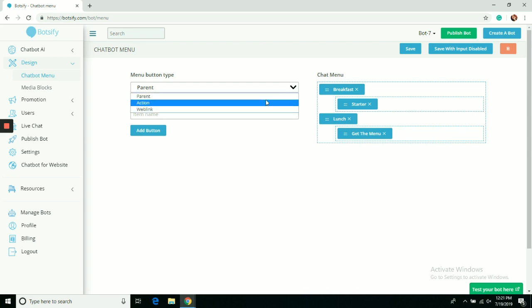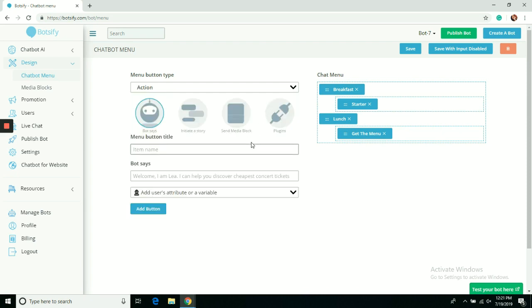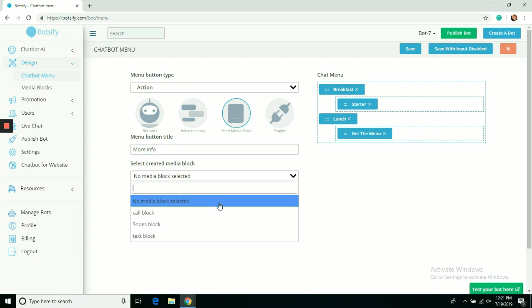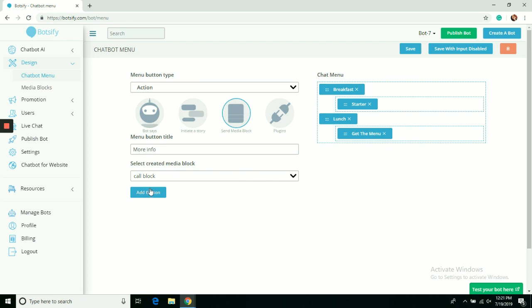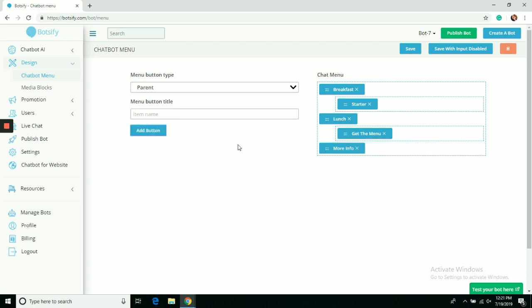Next up, I am going to create an action button, but without any main menu, this will be a direct action button. Remember, 3 is the limit, so I cannot add any more main menu buttons here. Choosing Media Block this time as my action button. Select any media block from the dropdown. You must have a media block created for this, by the way. Adding the button, and then clicking Save.